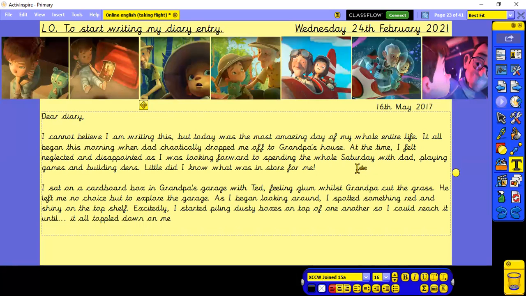And maybe I could talk a bit more about how this felt. So I could put it all toppled down on me and I hit the cold concrete floor with a thump. Okay, we're getting somewhere now. So I'm going to think of a way to finish off this paragraph.